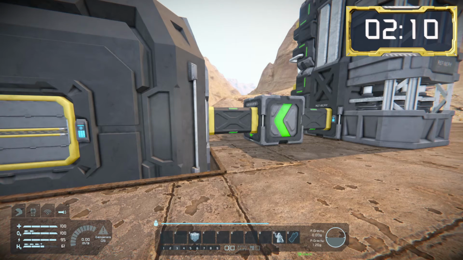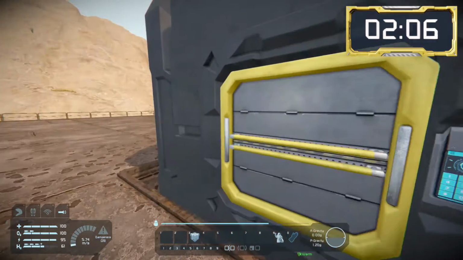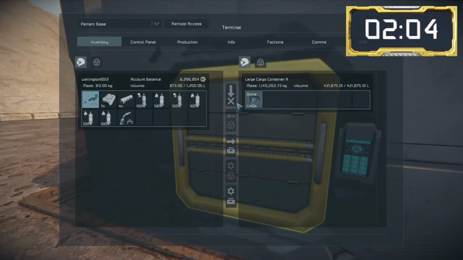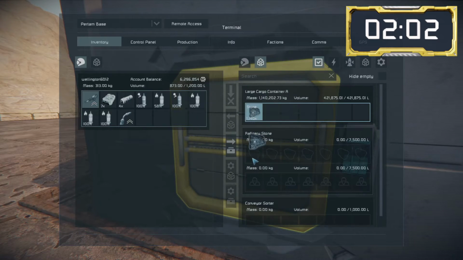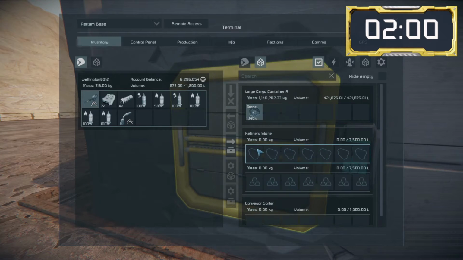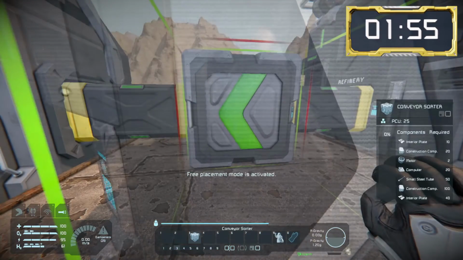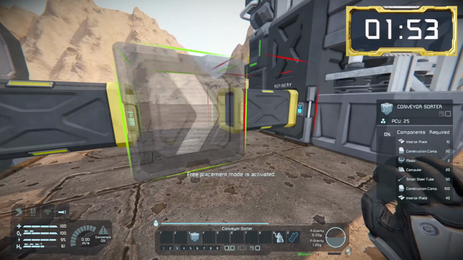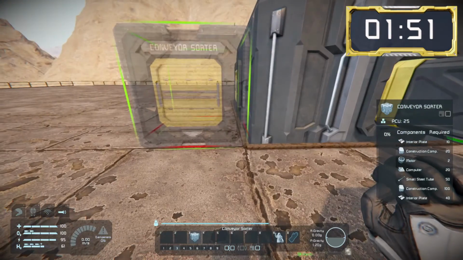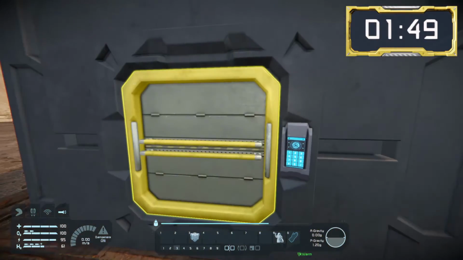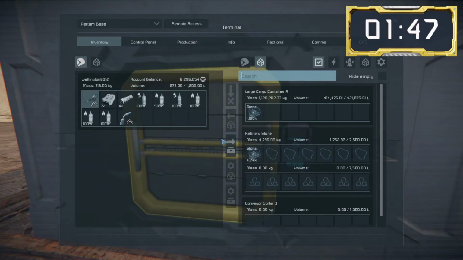The arrow on the side shows the direction of travel and we can see here it's flowing from the refinery to the cargo container, which if I go into the base inventory I can't get the stone from the large cargo container into the refinery. So I need to replace this sorter with one that's going in the right direction. So I'll just paste one of those down and we'll try again. Already I can hear the refinery has pulled some stone through and is starting to refine it, and there we can see that it is indeed doing that.